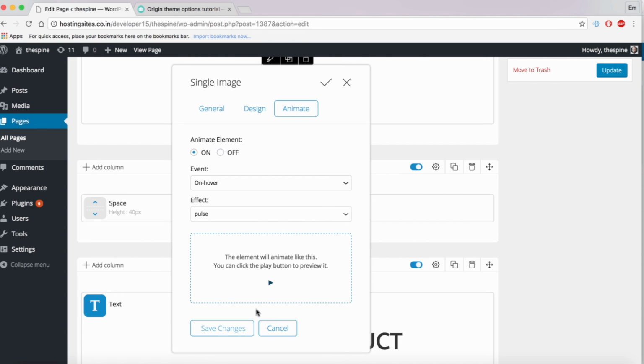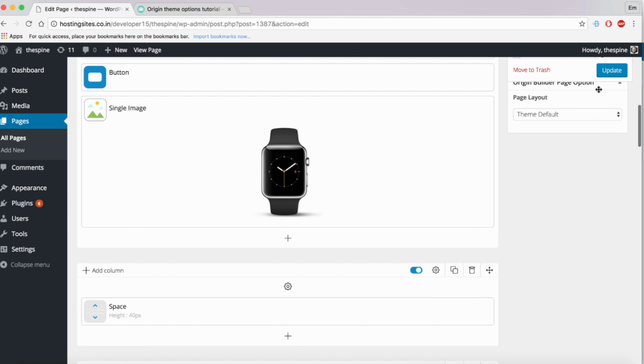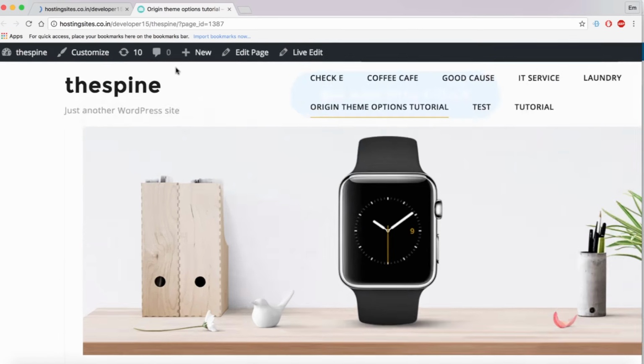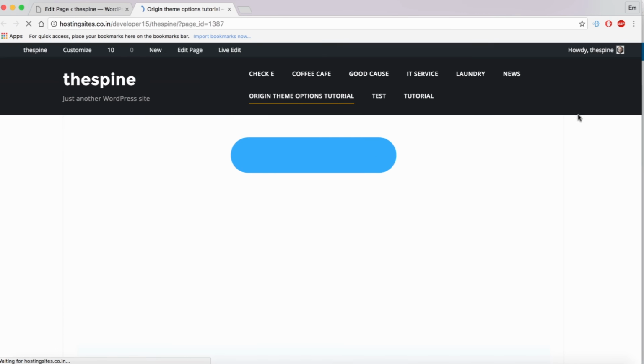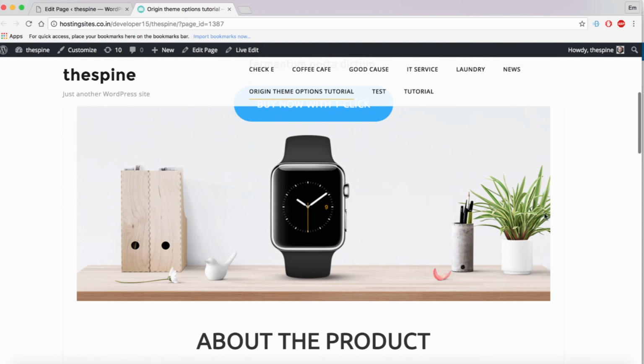Okay, so I'm happy with that, so I'm going to save my changes. And I'll go here and update my page. Then I'll flick over to this tab and refresh the page. This is so that we can see the animation that we've just chosen. Okay, so there you saw it. When I hover over, you can see that the pulse animation is taking place.